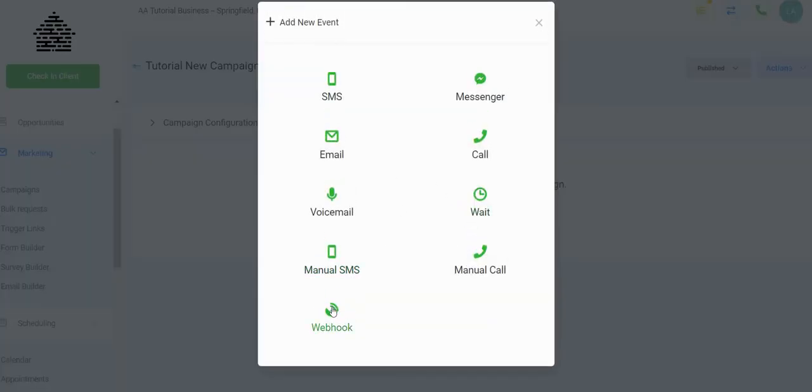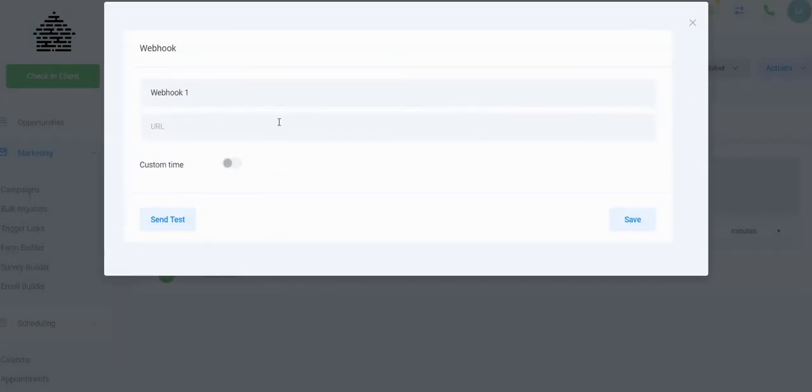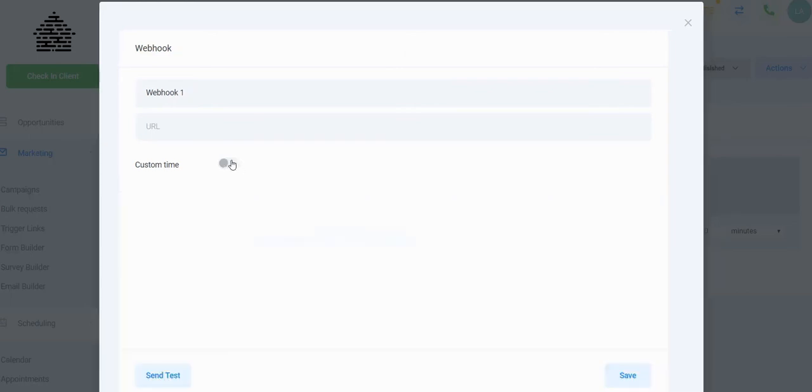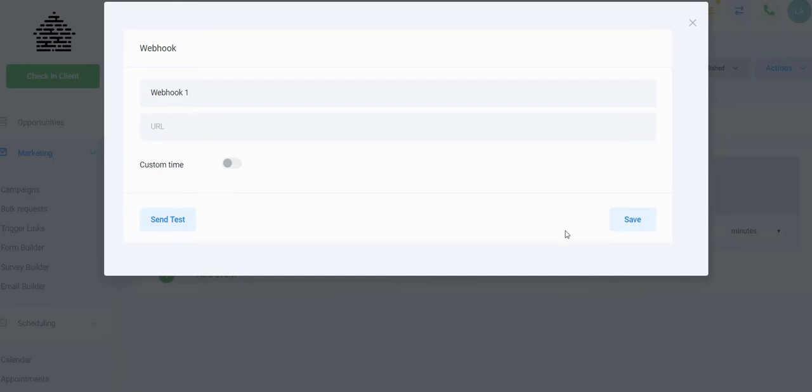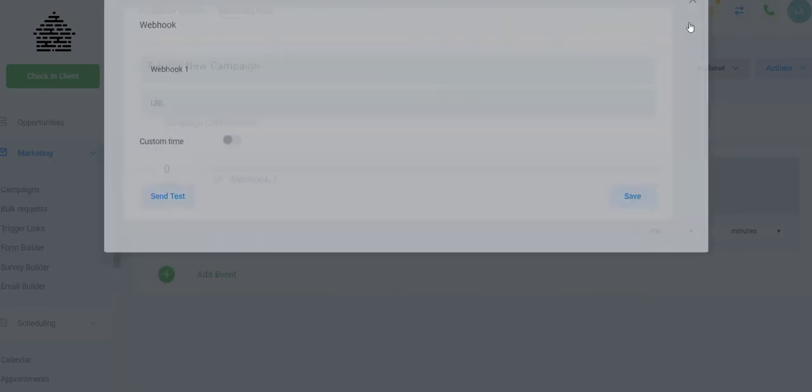Okay, and webhook is an advanced feature if you want to trigger via a webhook. You can put that webhook URL in here, and what it will do is it will fire that webhook. If you don't know what that means, don't worry about it. However, if you do use webhooks, this is how you use them. And you can also set these to custom times. I'm going to talk about that in a minute, so we're not going to put that in.